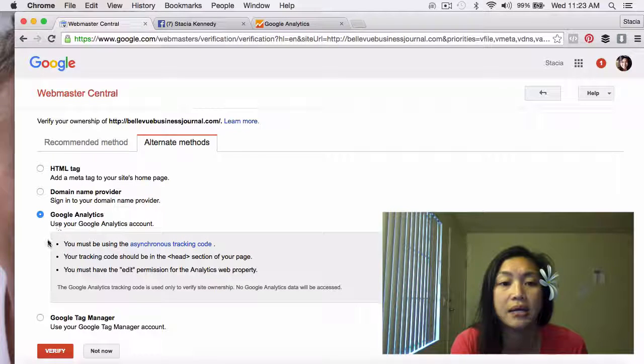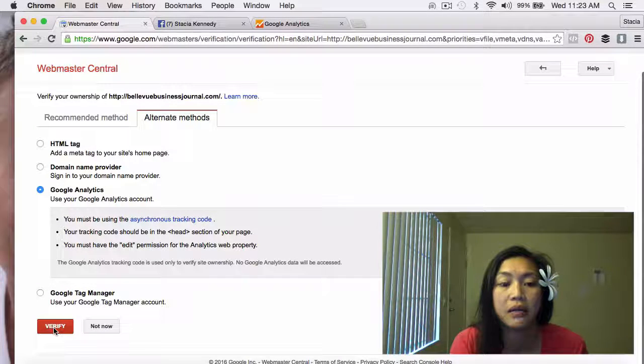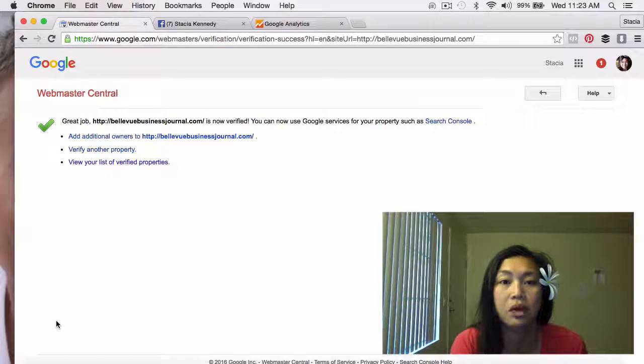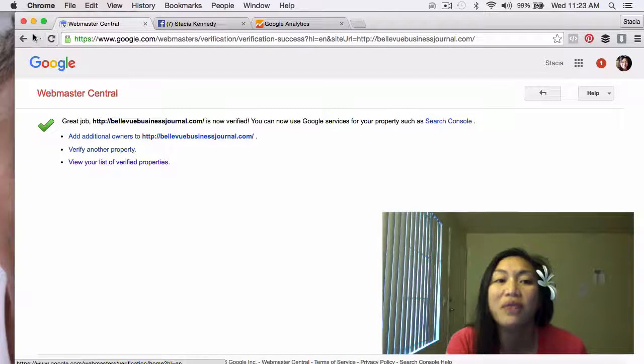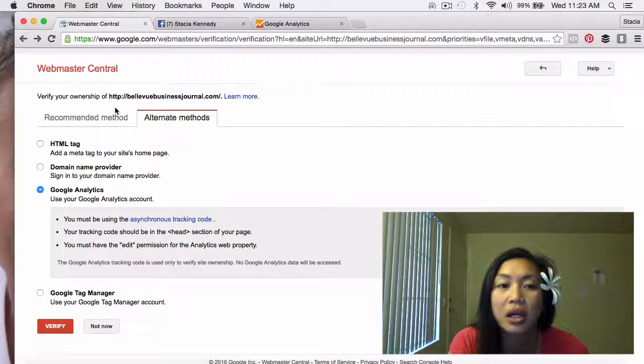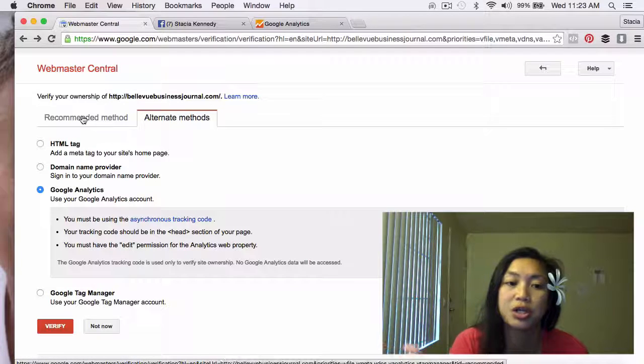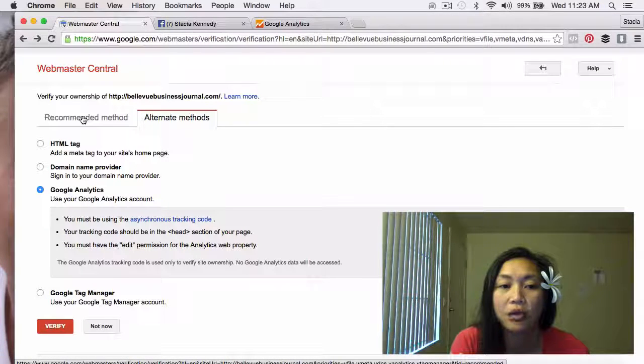I go to Google Analytics and I click verify. My email, which I'm already logged into, is an owner of Bellevue Business Journal Google Analytics. So it automatically says, great job, you're now verified. You can now use Google services such as Search Console, and so on. It's verified that you own your website. So if you have any other issues, for some reason it doesn't work, there are some other methods here, and you'll have to follow the instructions. Hopefully you have your Google Analytics all set up correctly, and it just works seamlessly.